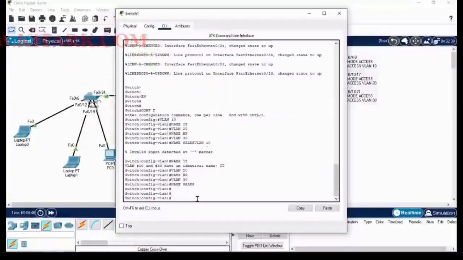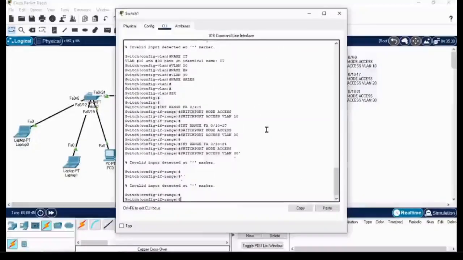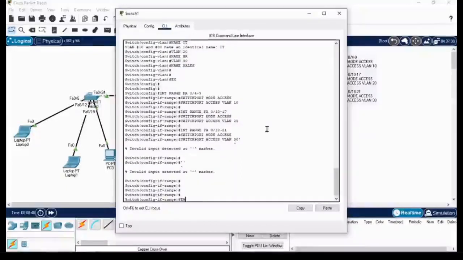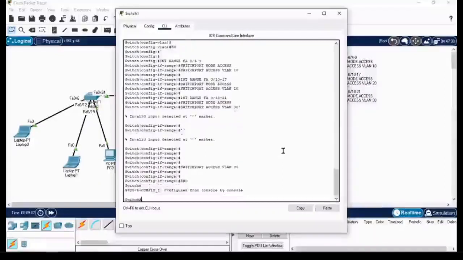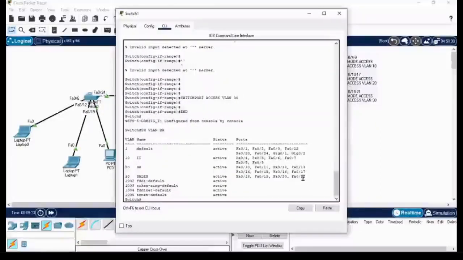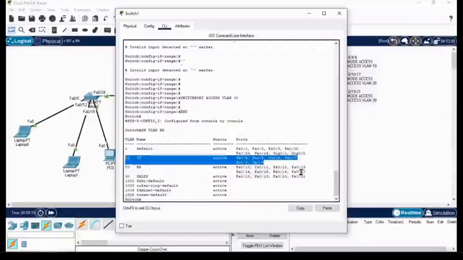Now reach the second switch. If there is an error, it will point it out. You can simply edit it, right? You can see the third statement, switchport access VLAN 30, has an error, so it's throwing an error to us, and we can correct it. Copy, paste it again, and enter. If there is no error, it will reach the next line without any issues. So now verify the VLAN database and check what port numbers are assigned for particular VLANs.